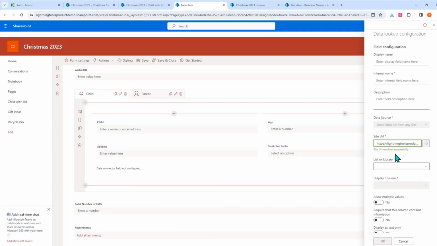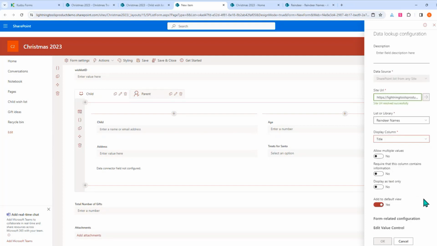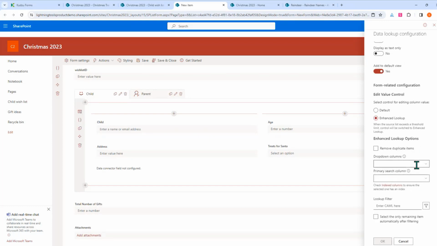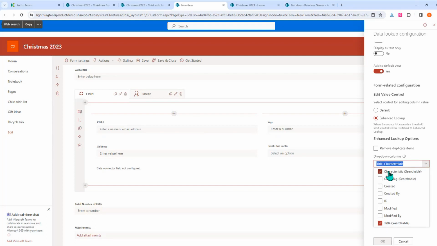And now we can go through and choose the reindeer names list. We can choose our display column as well, which is going to be the title. That is the column containing the reindeer name. But if we make this also an enhanced lookup, we can also have other columns included in the list. So maybe they want to choose the reindeer based on the characteristics of the reindeer as well. So they need to see both the name as well as the other field containing the characteristics. And we can also choose which columns we want to be able to search on as well.